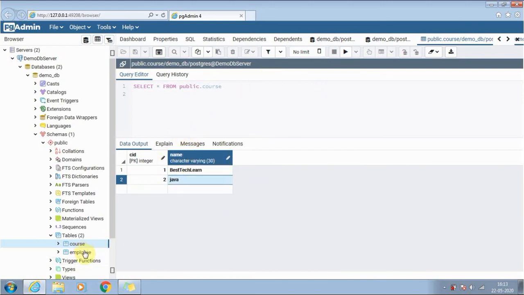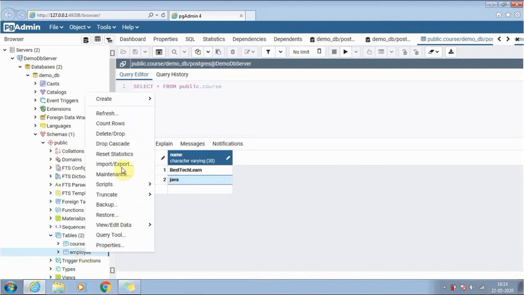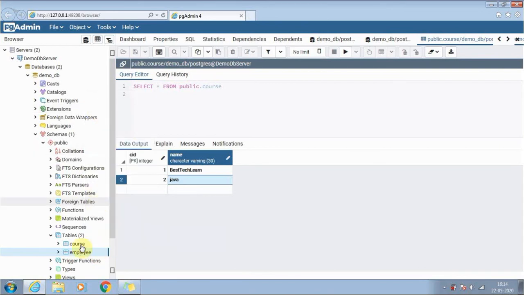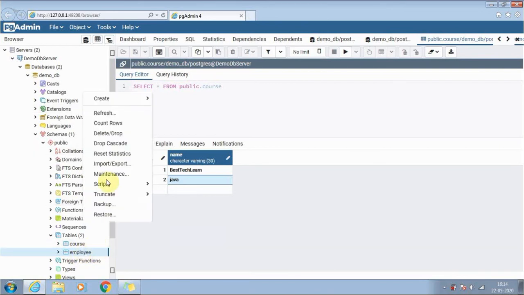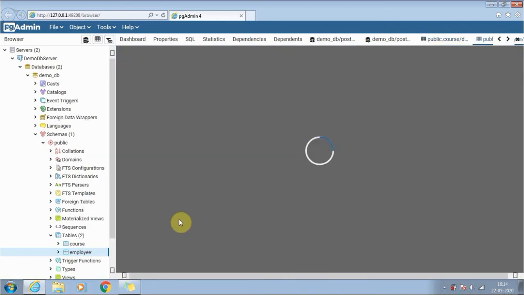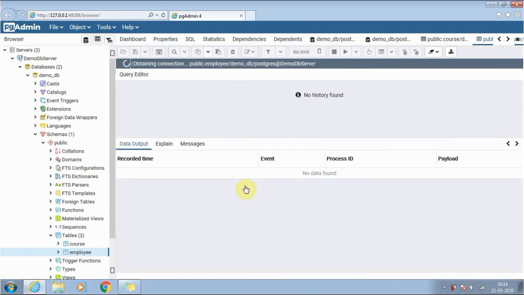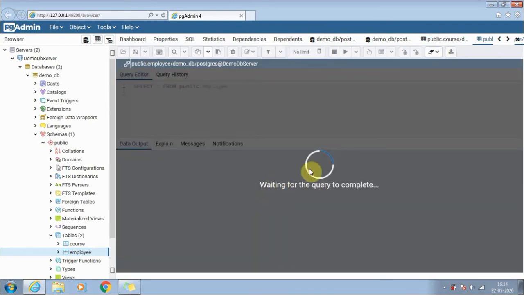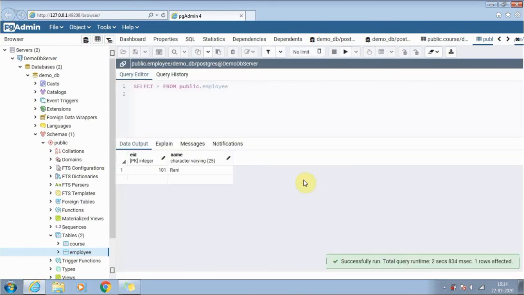There is another way also for retrieving data. You just refresh the table first, then directly you can give select star from. Otherwise you can directly go to the table and right click. Here you just go to view all rows, so it will display all the data that is inserted in the table. So these are the two ways.